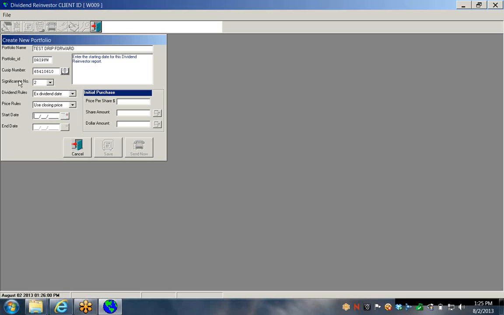Okay, just some options you have here. You can choose the significance you want the dividend to go out to. The default is 2. We could do 3, 4, 5. We'll do 3. Dividend rules is the date you want us to check if you held the dividend. We'll do the ex-dividend date, but you have the choice of the ex, the record, the pay, and the ex and the record and the pay all plus 1. We'll do the ex-dividend date.